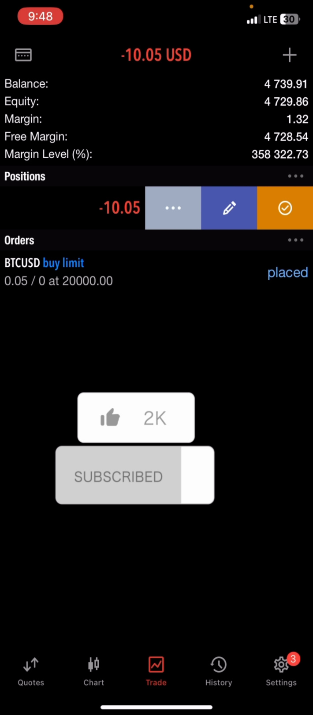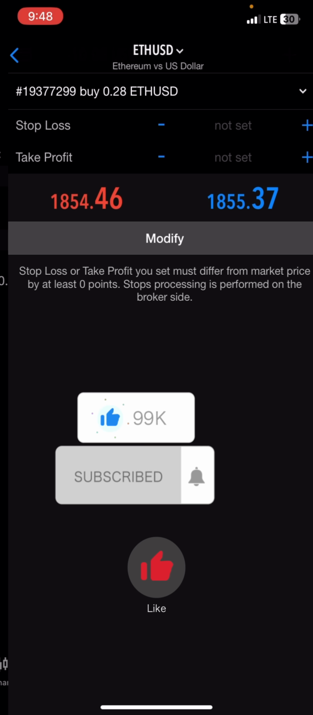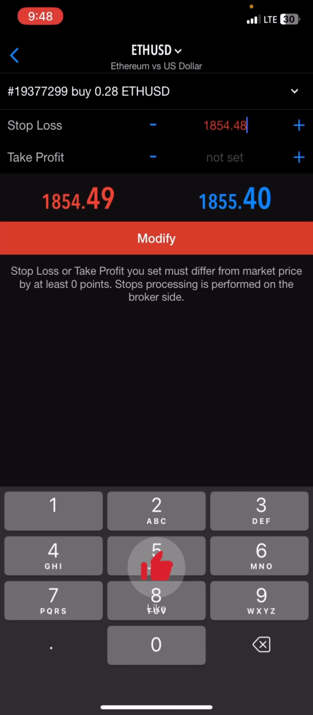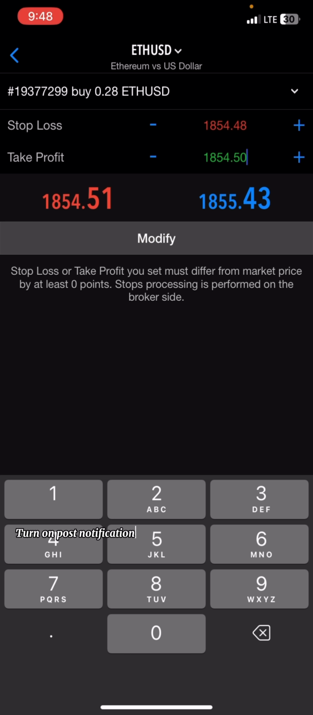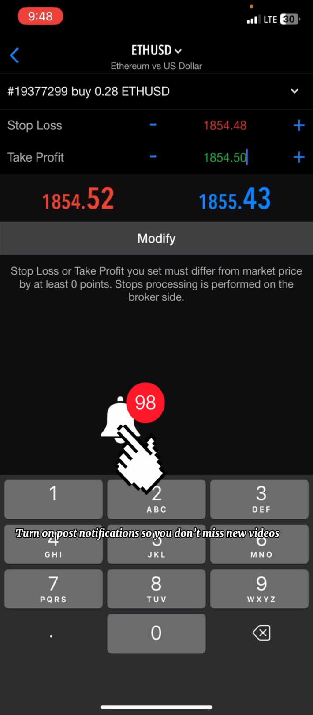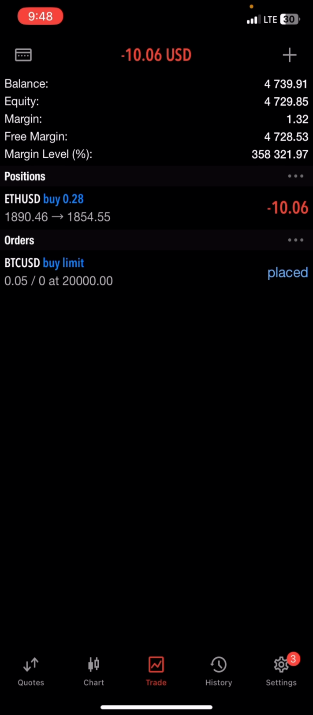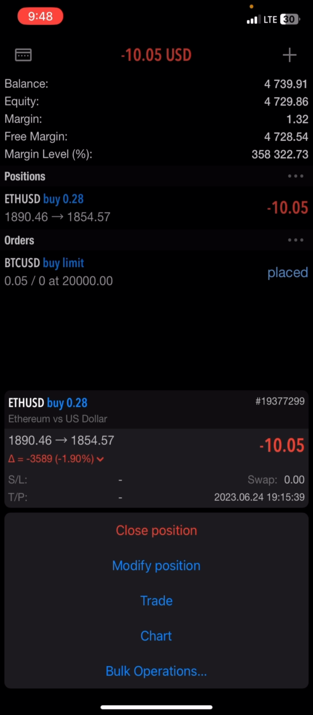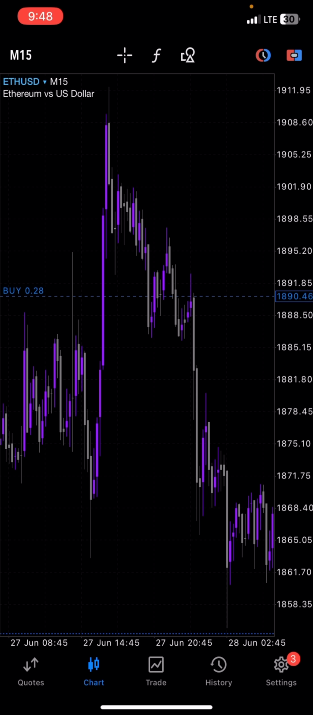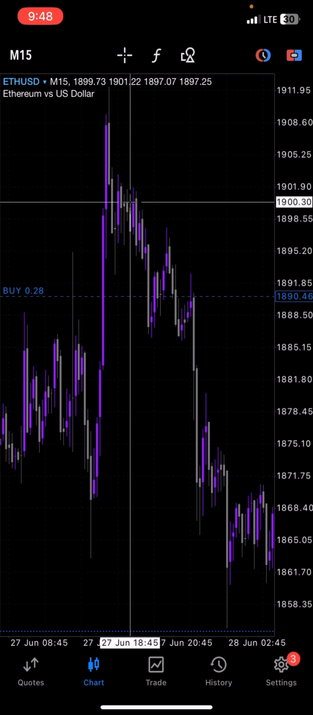So if you want to modify it, you click on this pen icon here next to the yellow icon, the one in purple. You can click on the pen icon and then you add your stop loss or maybe add your take profit. So you just modify it. If you want to know where to modify it, you can just do like this. Click on it, click on chart.